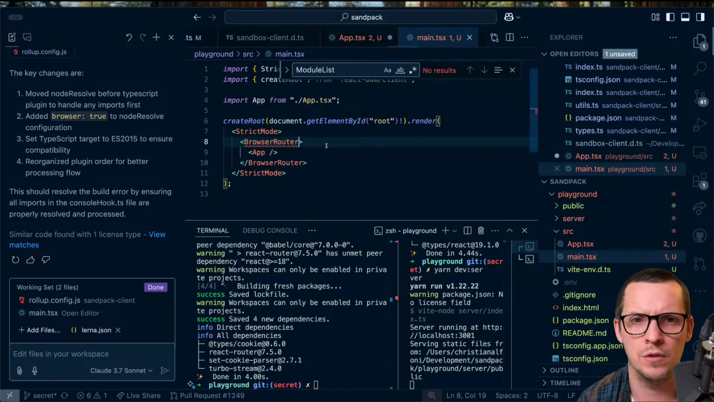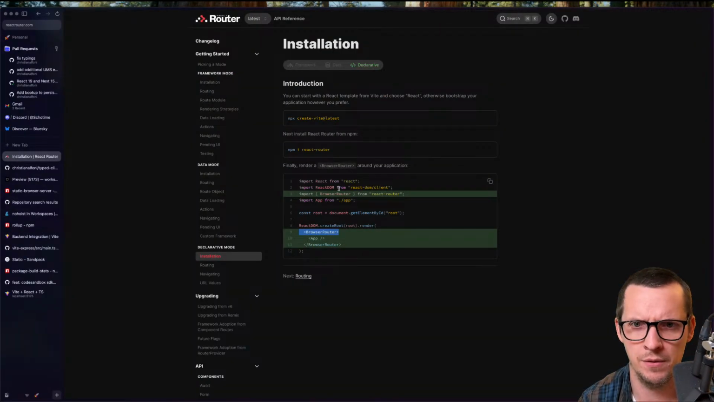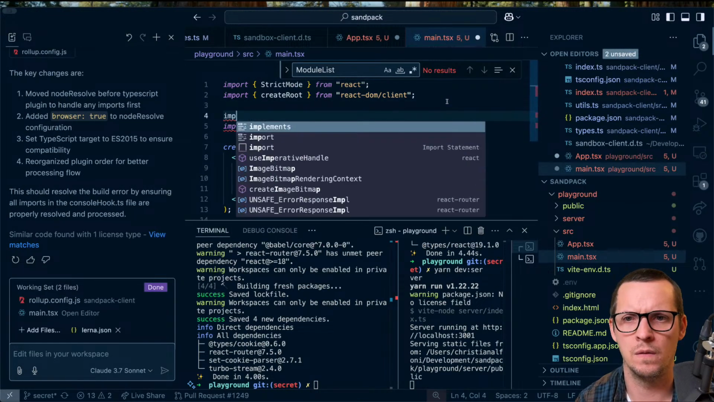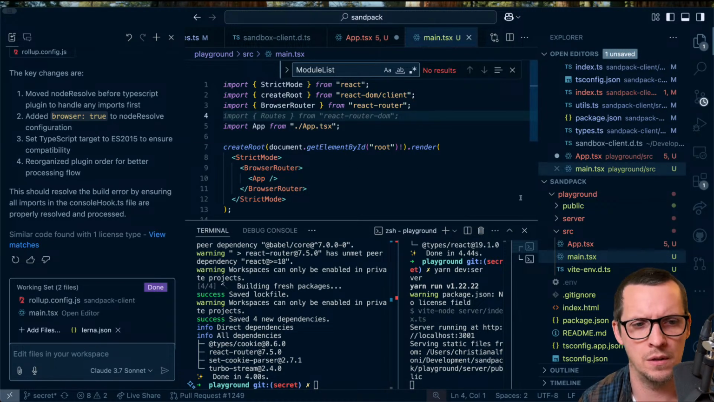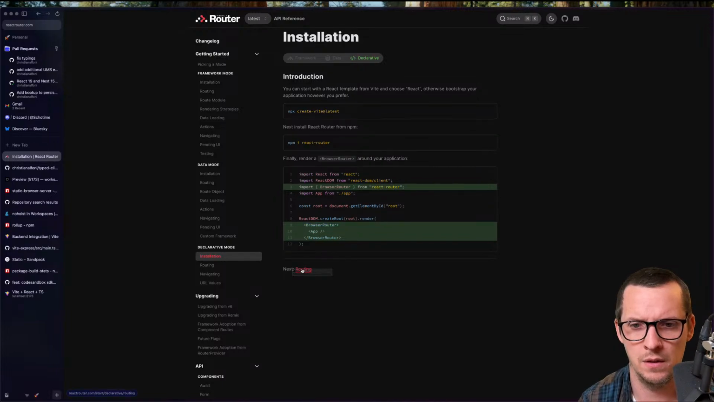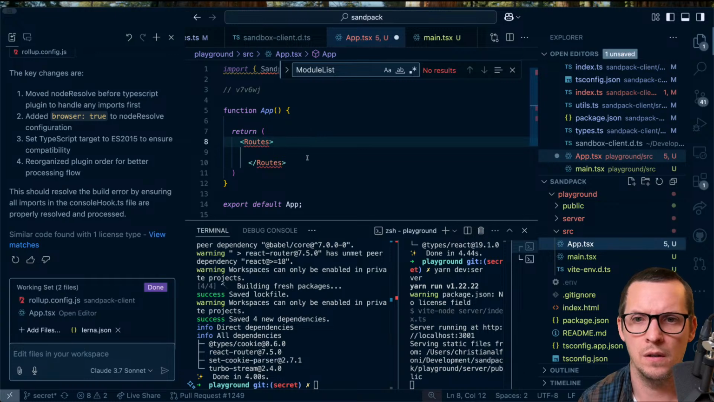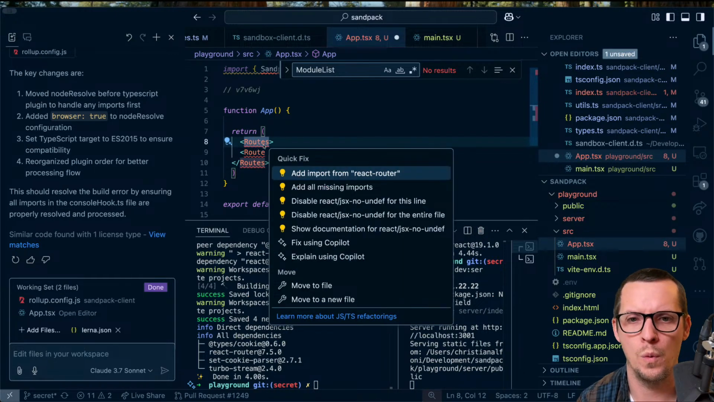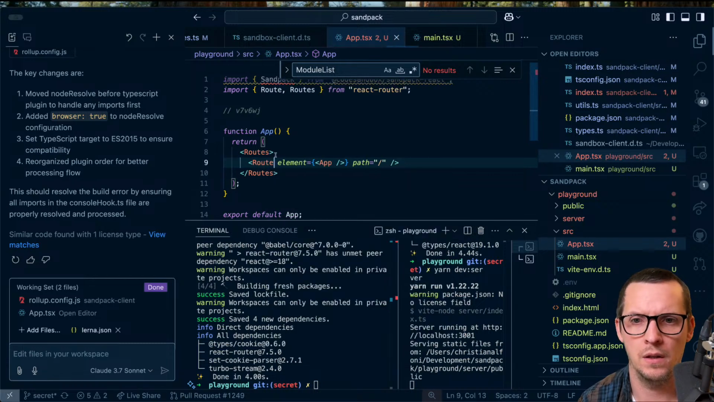Why don't you get the types here? What's happening? React Router. That's weird. Oh, there you have it. What the hell is going on? And then routing. Routes. Nice. There we go. Excellent.